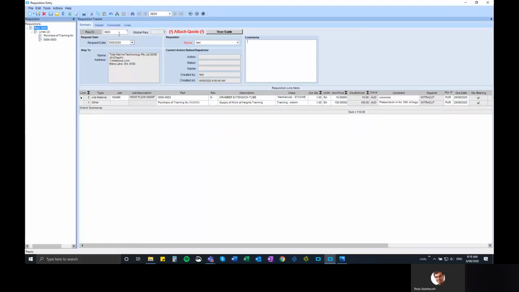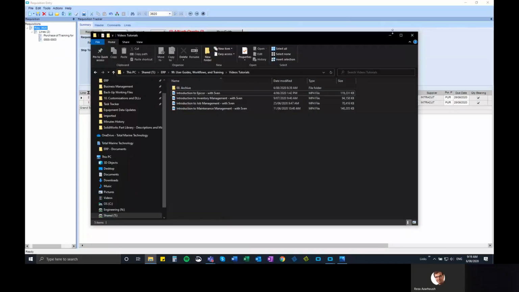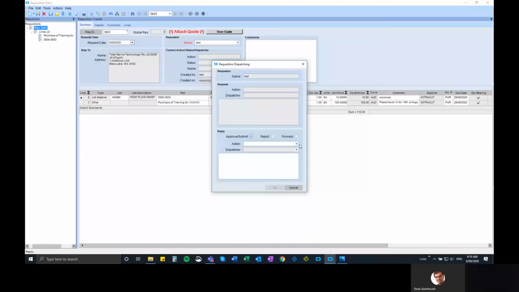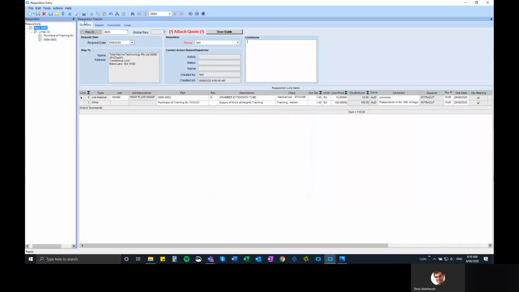So in order to send this for approval, go to Dispatch, Requisition, go to Action, Submit for Approval, pick your dispatcher. You can write some comments there, and then you send it off for them for approval. I'm not going to send this one. You can always check the status where your requisition is at by going to the View Actions log.